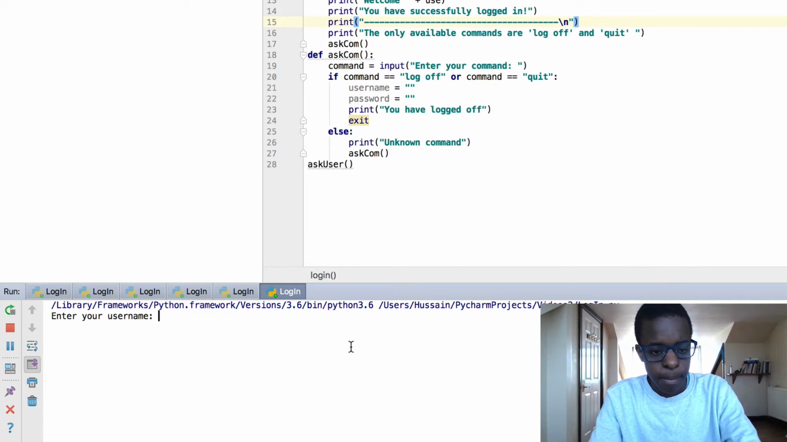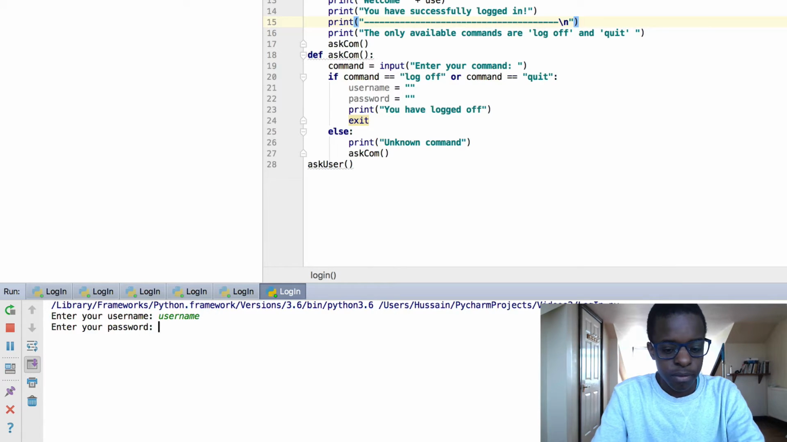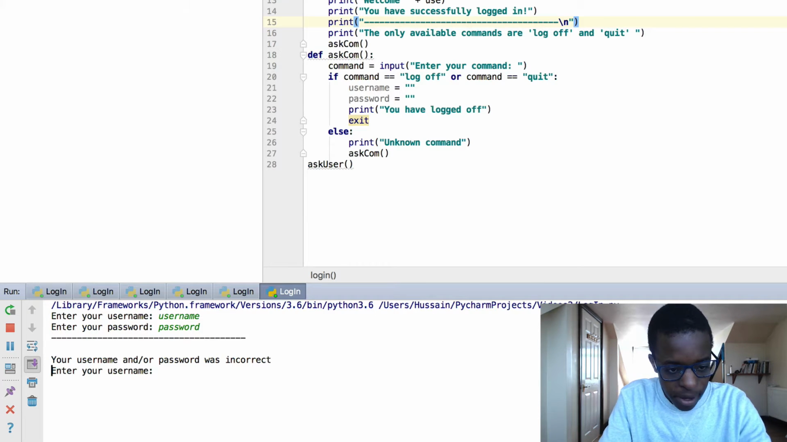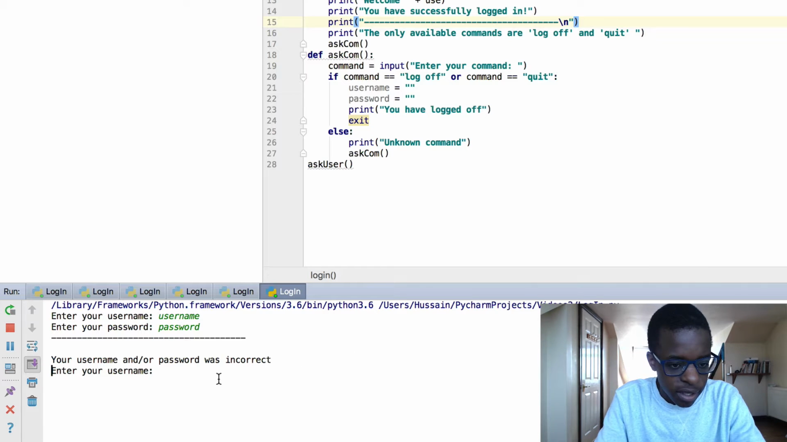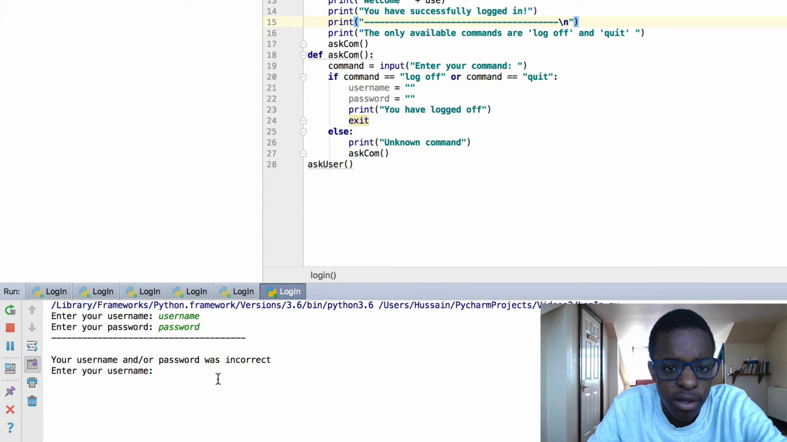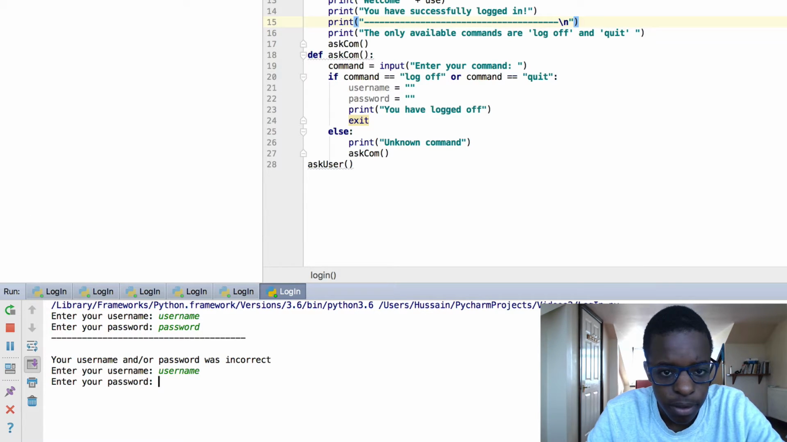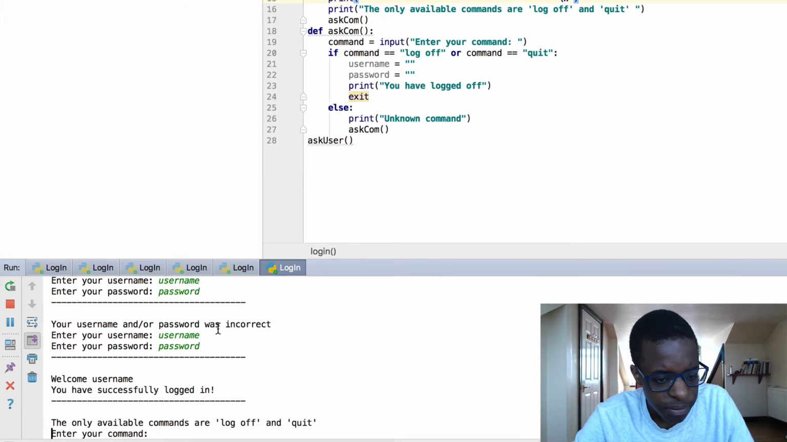Enter your username. Yep, it's username and password. Okay, good. So we've got that bar there that separates it. Your username and password was incorrect. Enter your username. What did I type wrong? Username. Let me just type it again. Username. What did I type wrong? Yeah, okay, I've logged in.